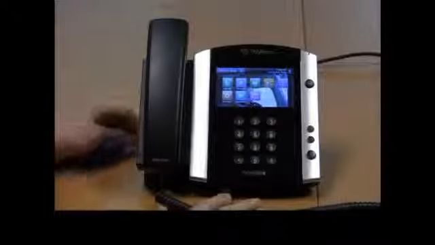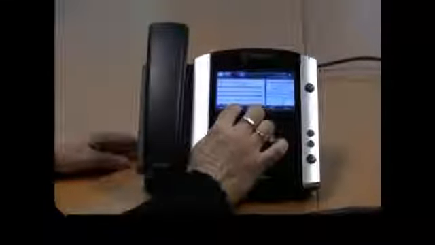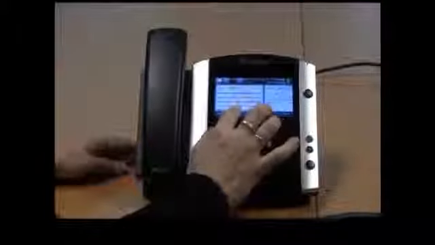So the VVX 600 has a feature that is very important to mention, the push-to-talk and paging capability. From the main view or home view, you can select talk, and it shows the default channels. And this is configured with the number 1 channel, and when I press talk, I can actually start doing the push-to-talk feature.